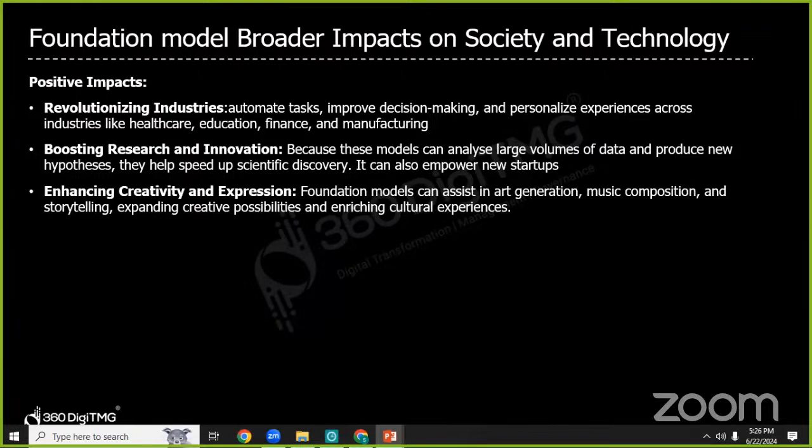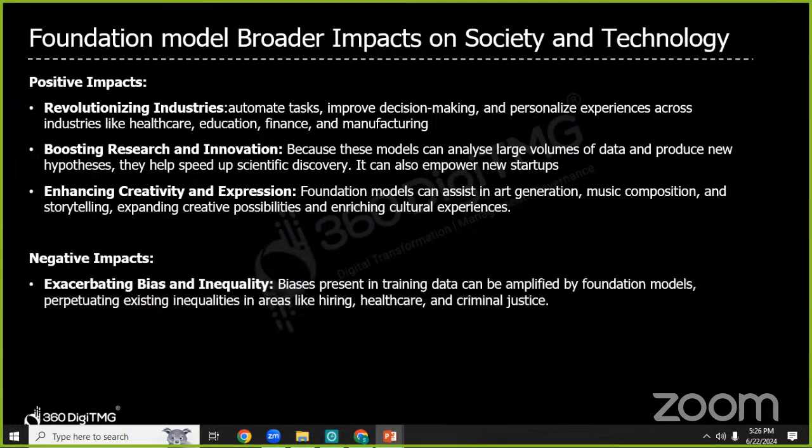These foundation models can also assist in art generation, composing new music, storytelling. It can take the storytelling to a very creative bandwidth altogether, expanding creative possibilities and enriching cultural experiences. There could be certain negative impacts as well.